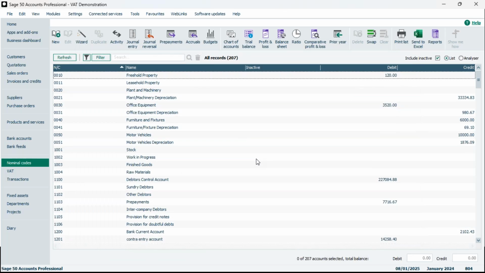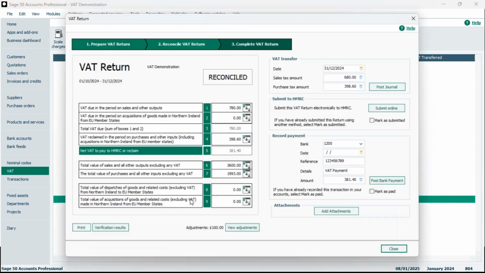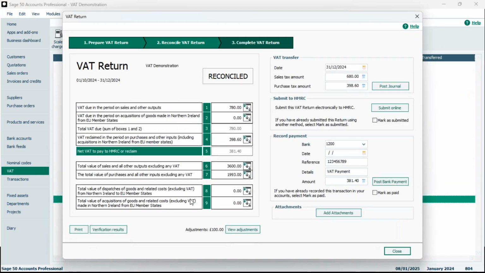However, what we do have within the VAT return is a nice simple feature which makes this much easier, especially for those that are maybe less confident with journals. And that is the option to post journal. Okay, you might think, why have I just spent ages showing you the manual process? Lots of people do want to do it manually. They want the control over that. So I completely appreciate that.